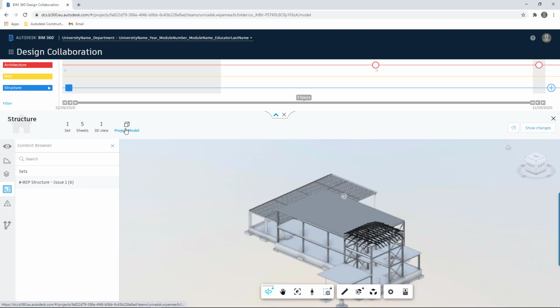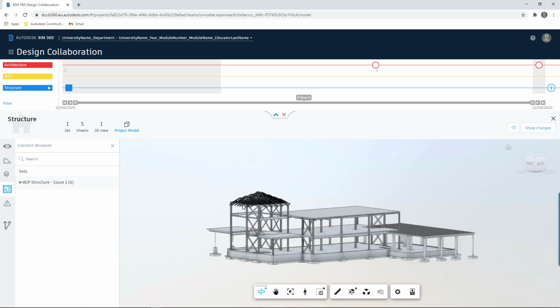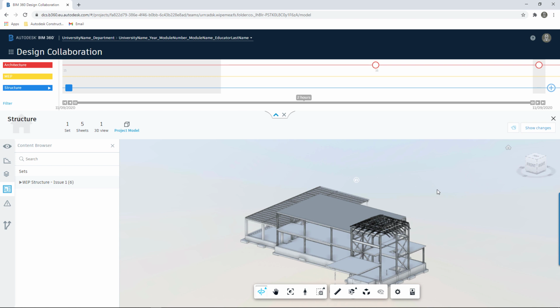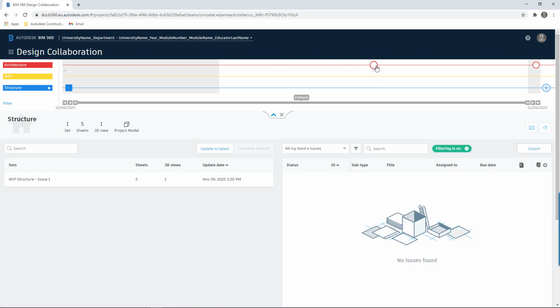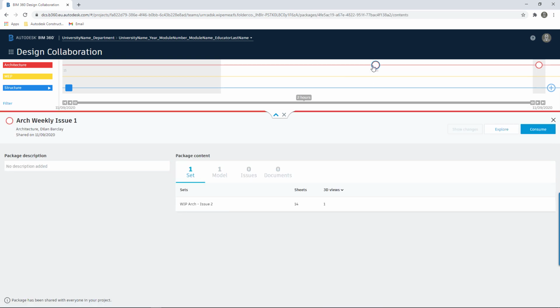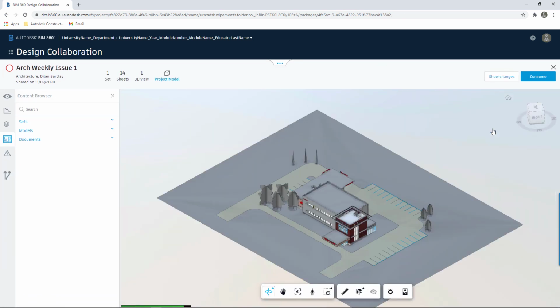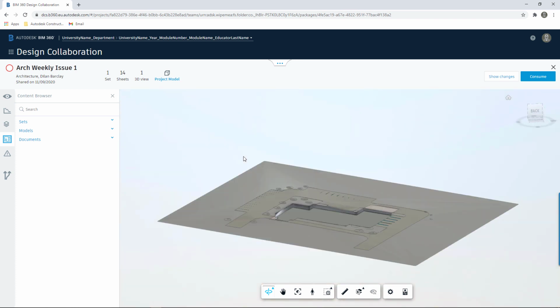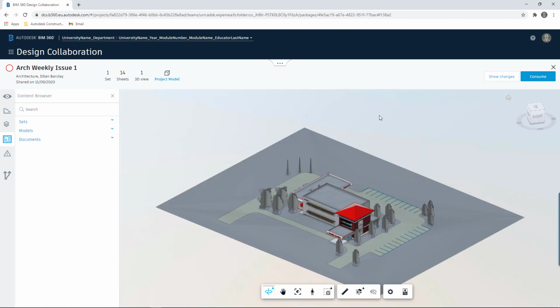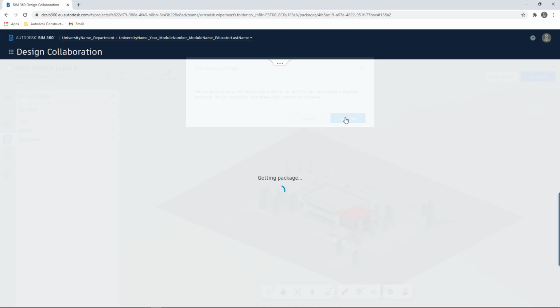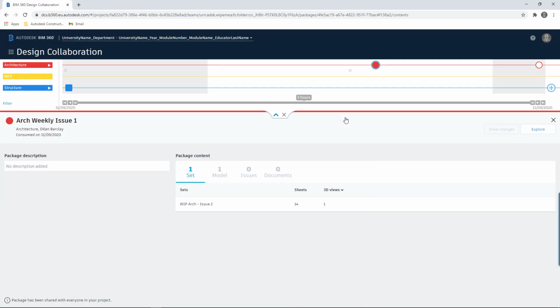By selecting your own project model, this will show your team's model. Here it shows the structural model. If I want to encompass the architectural model into my team's environment, I can simply consume their package. By selecting the node on the timeline, I can see that this is the Architectural Weekly Issue 1. I can explore the contents of this package, which will allow me to review the model and all the information contained within that package. As I'm exploring the model, I can now hit the Consume button, which will consume this package into my workspace. Selecting this button will then consume this model into my team environment.